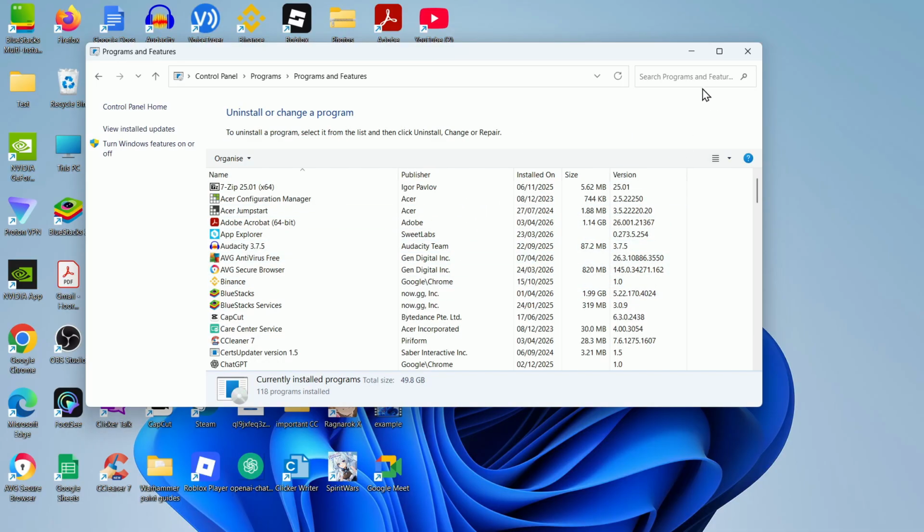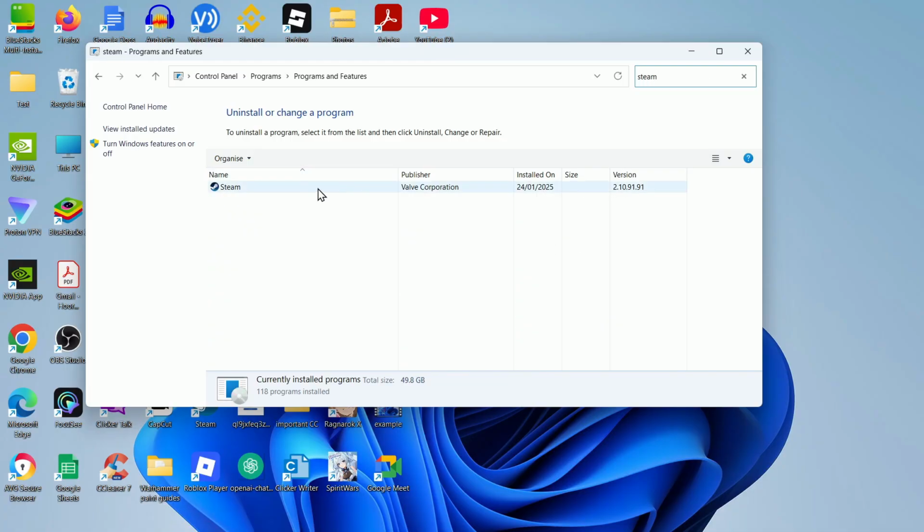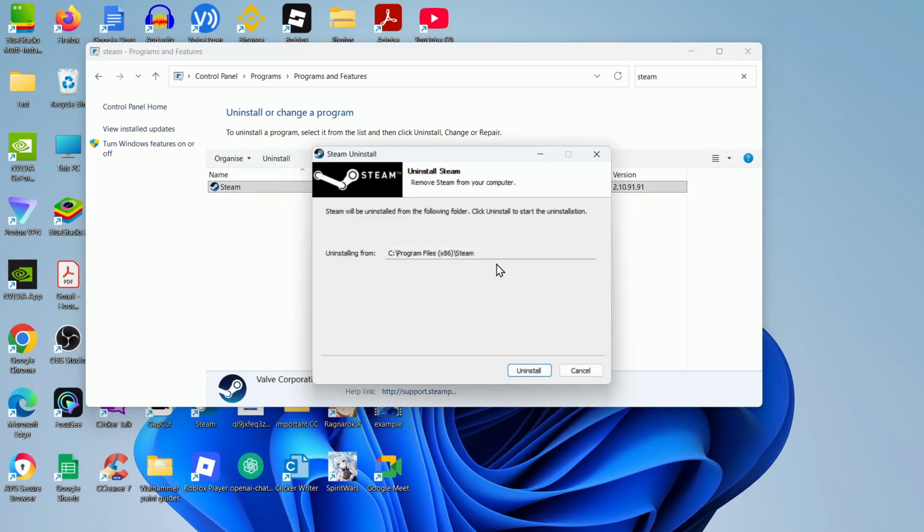What you can then do is use the search box in the top right hand corner, type Steam into here and you should see Steam come up. And once you've clicked to select it, come and click onto uninstall at the top. Click yes on the permission that comes up and then just proceed through the steps to fully uninstall Steam.